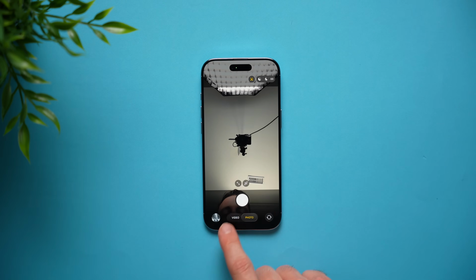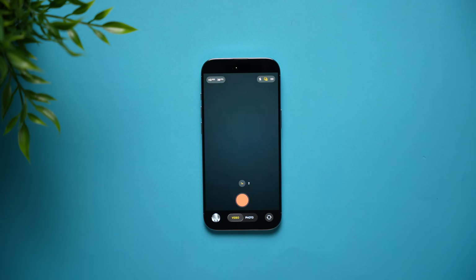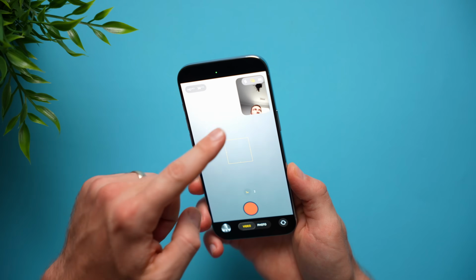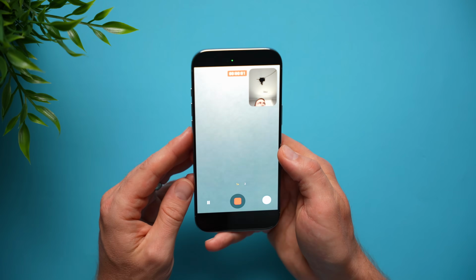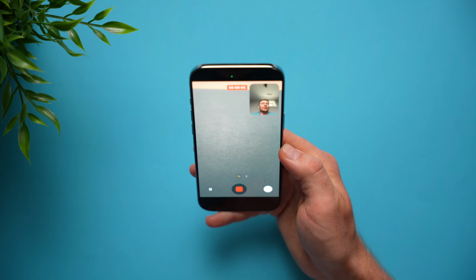And while we're in here, go ahead and tap on the video tab, then tap video again, and you'll see a new option here for dual capture. So this is a new feature that they brought that will allow you to record with the rear camera at the same time as you're recording with the selfie camera. This can definitely be really cool if you're at a show or some kind of concert and you want to record what you're looking at and at the same time capture your own reaction.